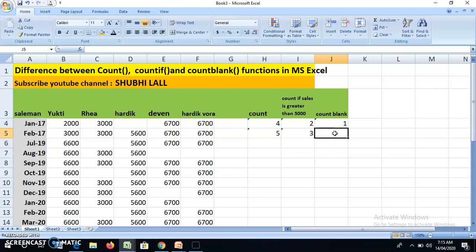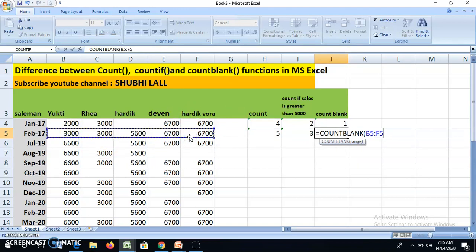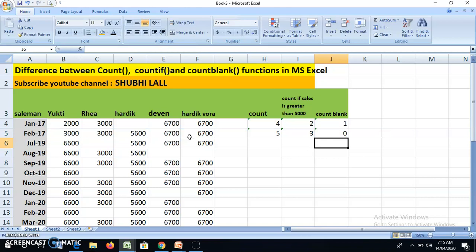And likewise, count blank. You can see a list of count functions is coming, and we are just selecting from there, and then I'm passing this range as a parameter to the function, and I press enter. So 0, which means all the salesmen have made a sale for the month February 17.